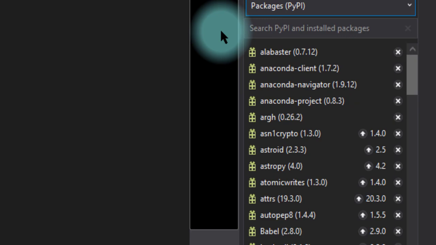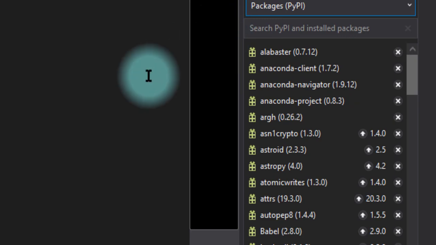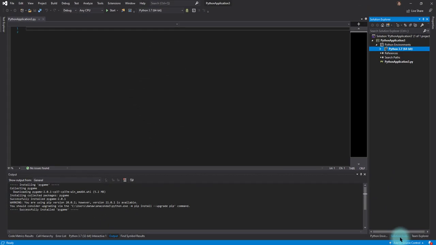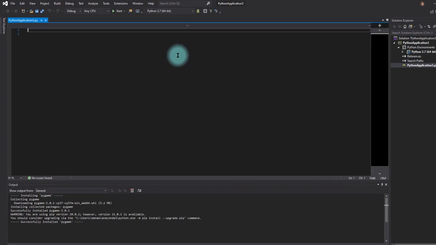All right, so let's go back into our Python application now and make sure that Pygame has actually been installed and is now usable. So first thing, if we check back to our Solution Explorer, we know that our quote-unquote main file is going to be this one here, highlighted in bold. This is the one we have open over here on the side.